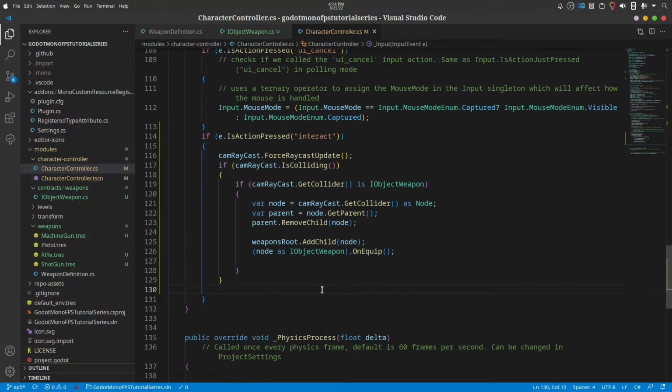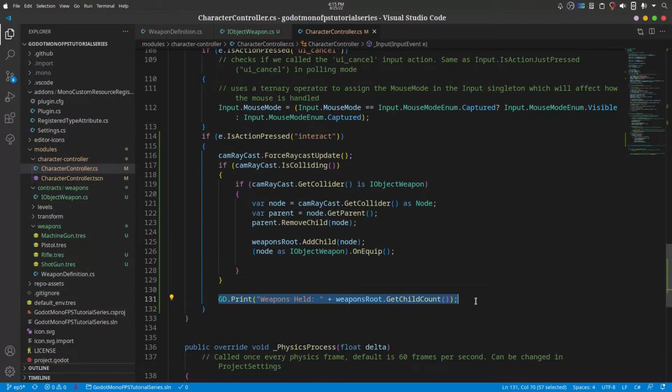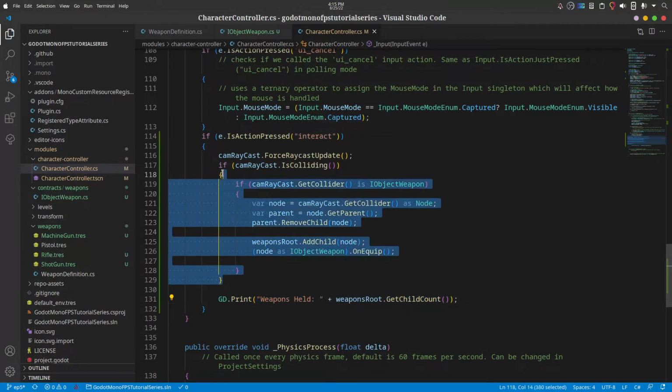Now we can get a reference to our weapons root and check against its child list to see what weapons are equipped and how many are equipped. As of the code right now, there is no limit to how many weapons can be equipped, but those kind of limits would be set in the code. For example, I want to drop the currently held item if we try to pick up a third item, keeping the player at always 2 weapons. And so this line here will print out to the console how many weapons we currently have held every time we press the interact button. And it happens after we equip our weapons, so we know if we picked one up or not.